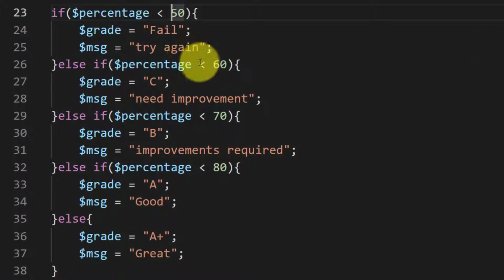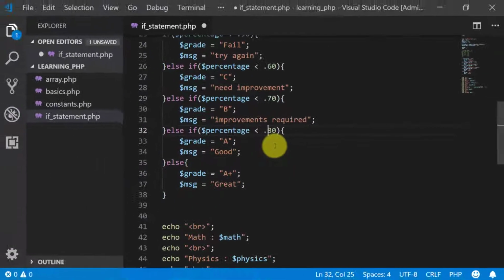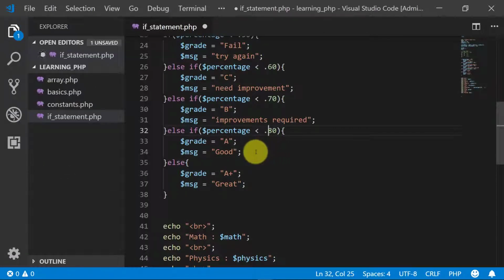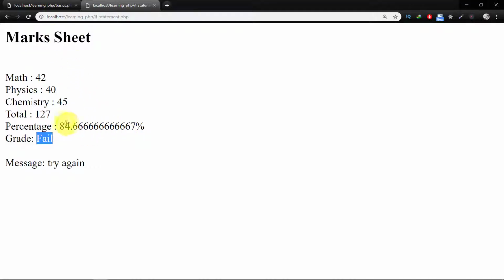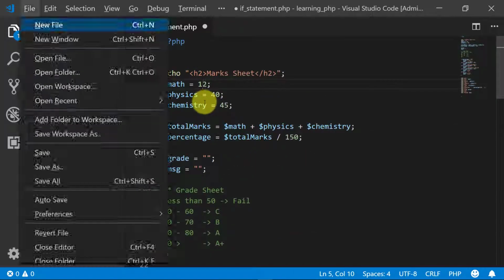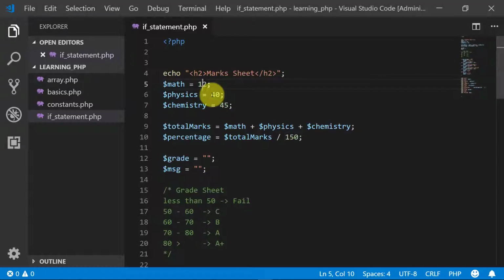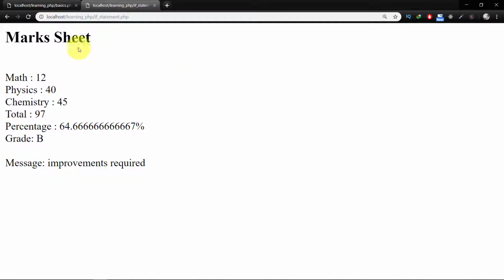we have percentage, which means that we need to put 0.50, 0.60, 0.70 and 0.80, and then when we refresh, here's the result. And if we lower the number, then here you can see that the grade is B. Let's change numbers and the grade is C.